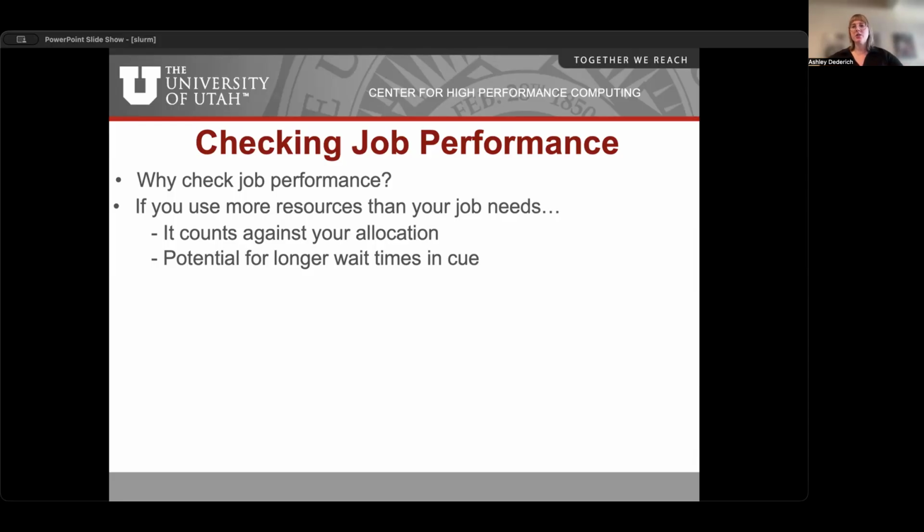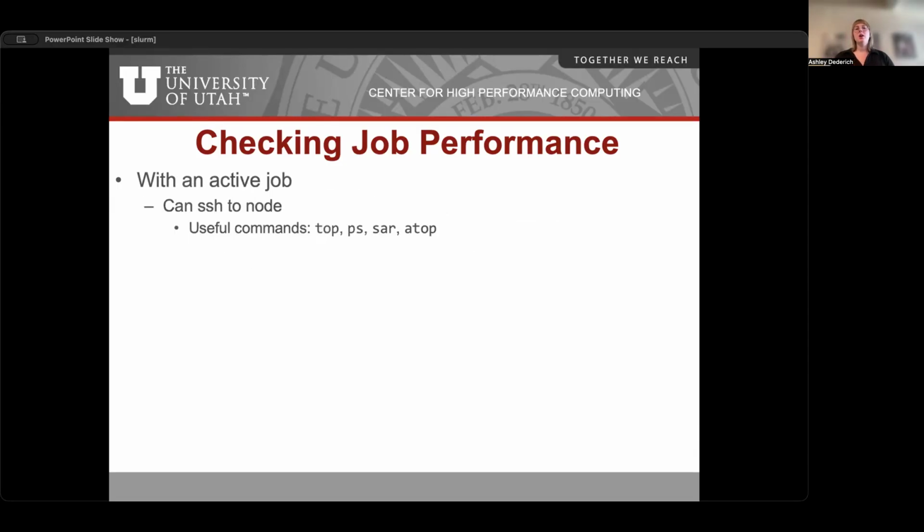And if you're asking for too many resources, that could increase the amount of time that you're waiting for your job to start. So it might be useful to check your job's performance and try to fine tune the Slurm resources you're asking for. And so when you have an active job, we do allow you the ability to SSH to that node. So again, if you use that SQ command, it will show you exactly what node your job is running on, and then you can just directly SSH to that node name.